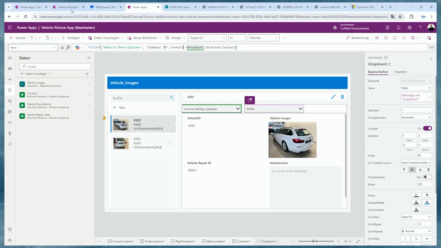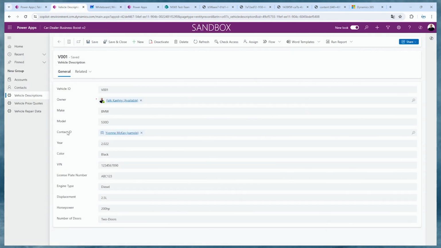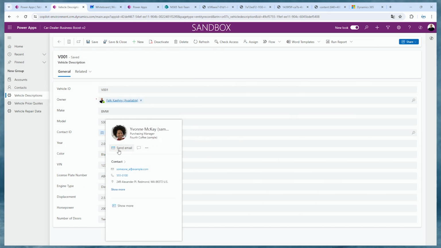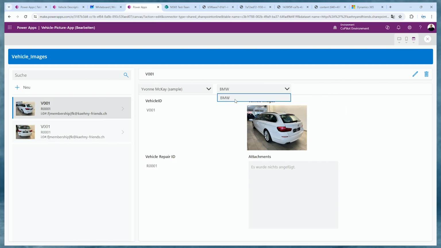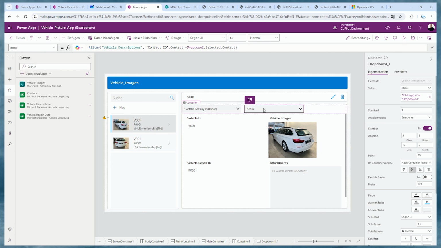If you take a look at the original table in the form, we see contact ID, lookup, as I just said, and it looks up Yvonne McKay, and the corresponding column to the drop-down is contact. And we see here that drop-down 1 is green, which shows that drop-down 1 is this one. That makes it easier to identify while we are programming. If I go on play, I can now only select BMW, because that is a car that Yvonne McKay has.